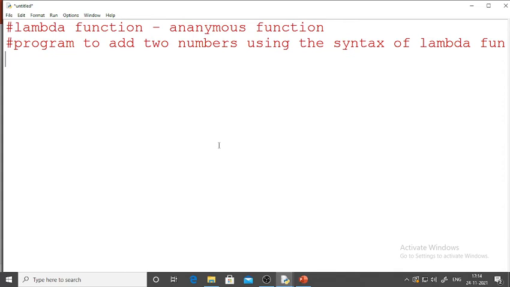So, how to add 2 numbers using a lambda function? Already in the beginning of this video, we have done how to add 2 numbers by writing a user-defined function. Let us do this in just one line of code.